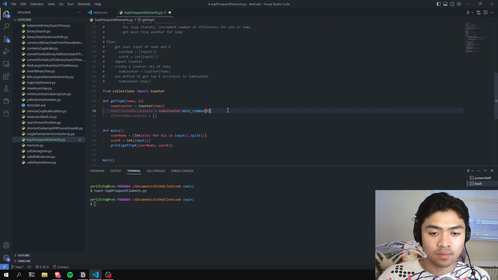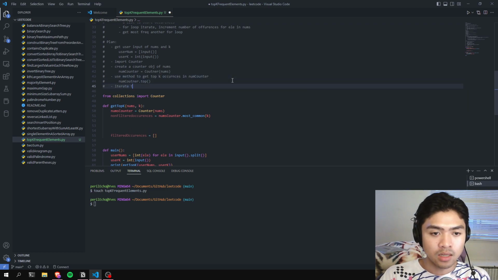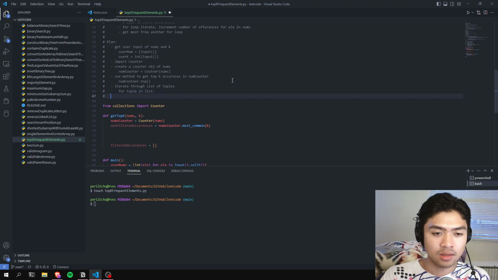So what I'm going to do is go back to my plan and say iterate through the list of tuples, and I want to basically, for each tuple in the list, I'm going to get the occurrence.